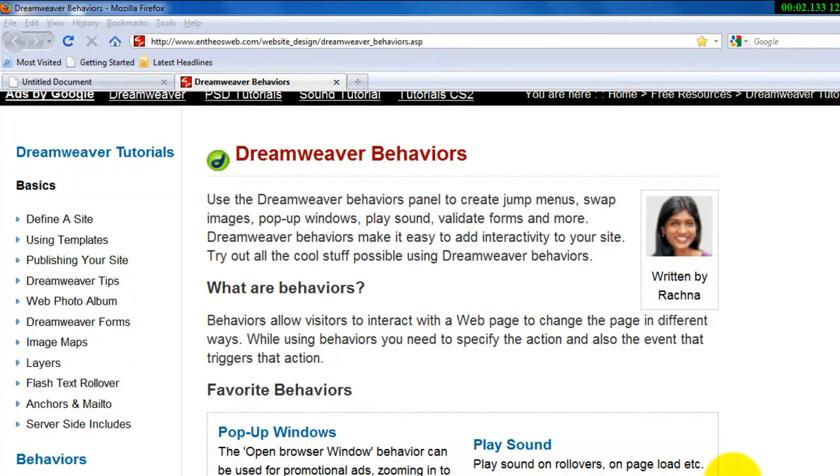Hello people, this is Mohit once again with yet another tutorial, and this time I'm going to cover Dreamweaver behaviors. I've already done part 1 and part 2, and today I'll be doing part 3, and this one is a little bit intricate, a little complex. So you'll just have to be a little attentive.